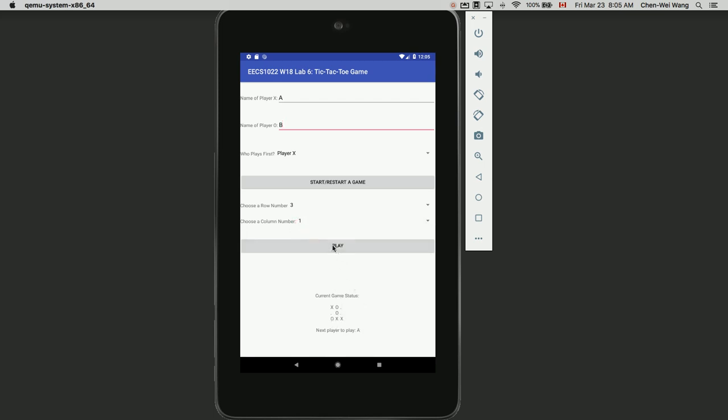And then for player number X, let's say we have row number 2 and column number 1. And then like that, no winner just yet. And let's say for player O, we're going to have row number 1 and column number 3. Play. Okay. So now what you can see is, in this case we don't have a tie. So in this case we do have a winner.